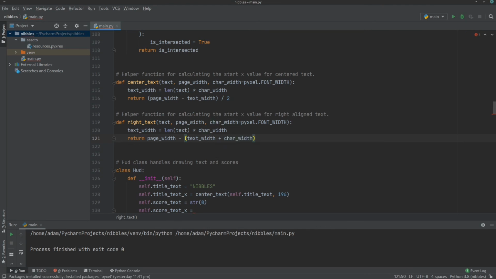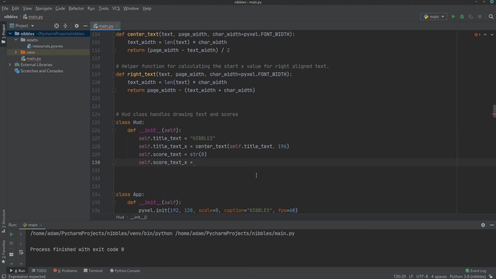Plus character width. Okay, so page width is the right-hand side minus the width of the text plus another character. Otherwise, it's kind of off the side. All right, so score text X is going to be right text self.score text 196. Cool. Now we're going to put this in here.